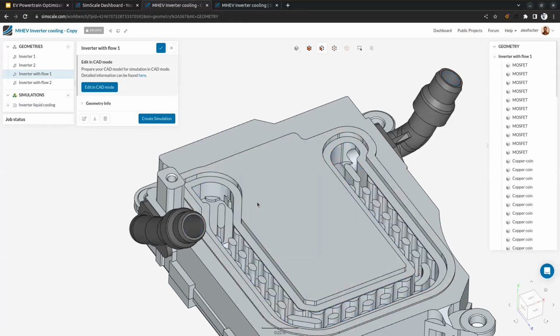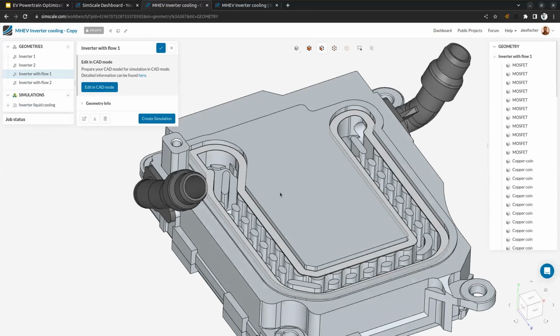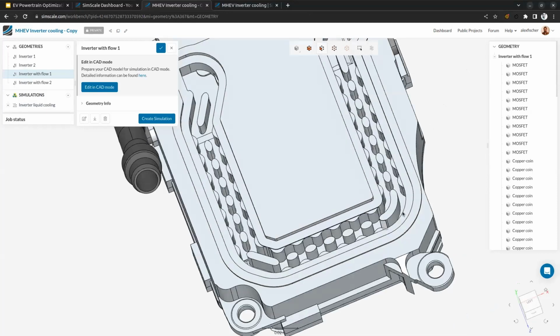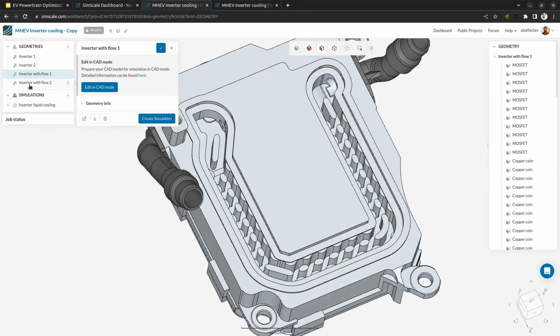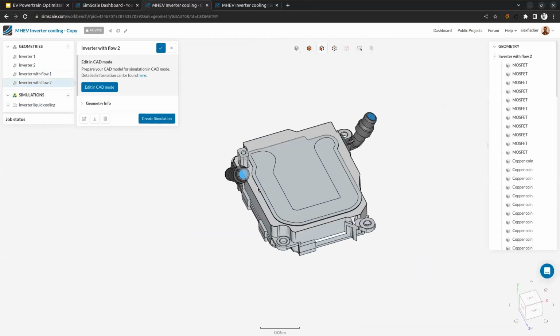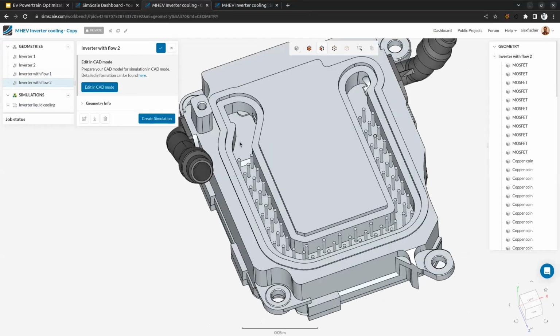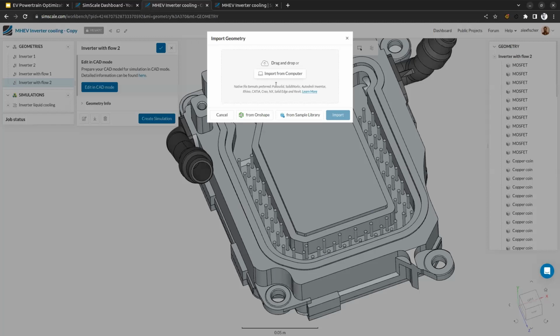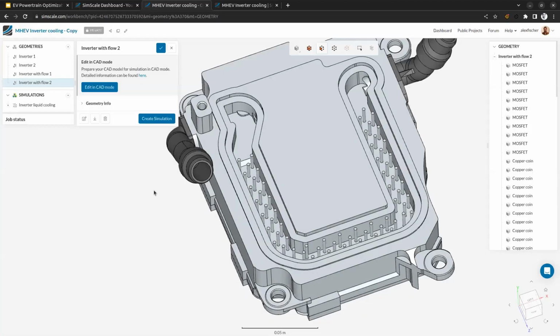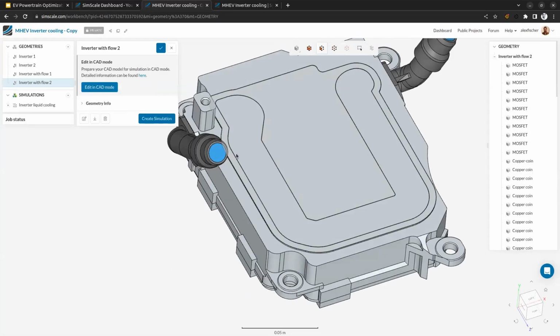I can hide here the flow region, and we see the different turbulent elements in this liquid flow channel. I brought in now a second model. I can hide again here the flow region, and we see now the different liquid cooling channel in here. I can simply do so by importing a model from my computer in all the standard formats, or I can bring it in from Onshape or, for example, from SolidWorks via plugin. And I can, of course, modify these models also in SimScale. So, for example, in this case, I added the flow region.